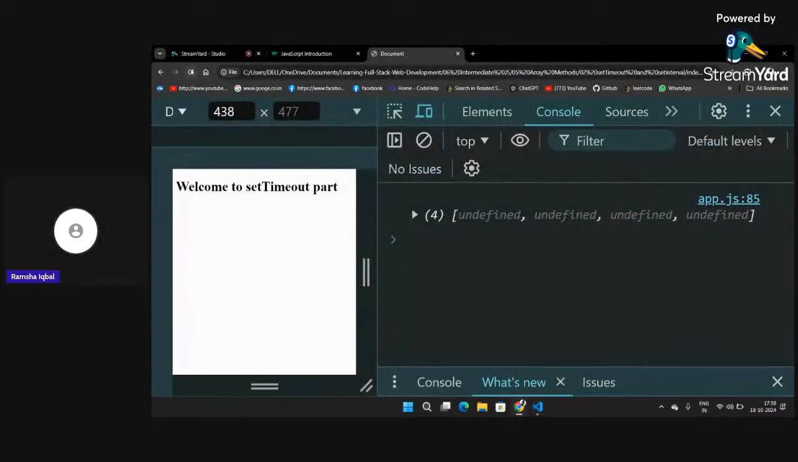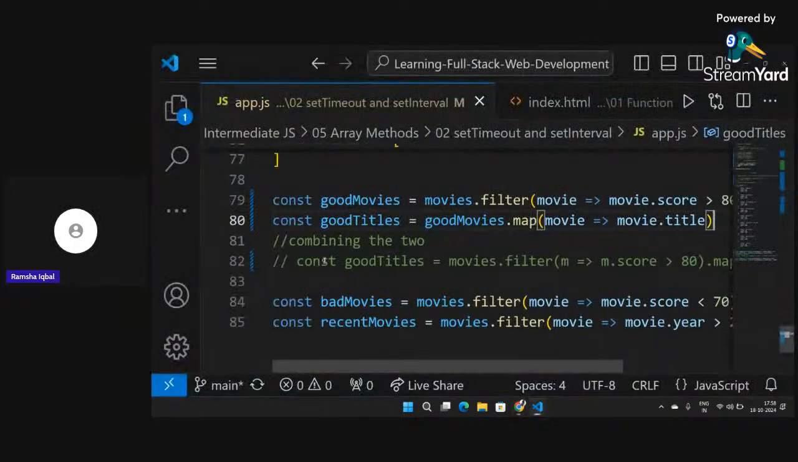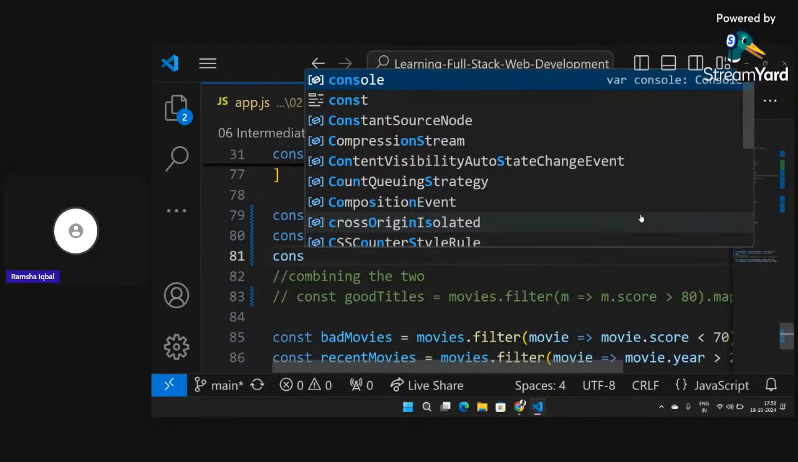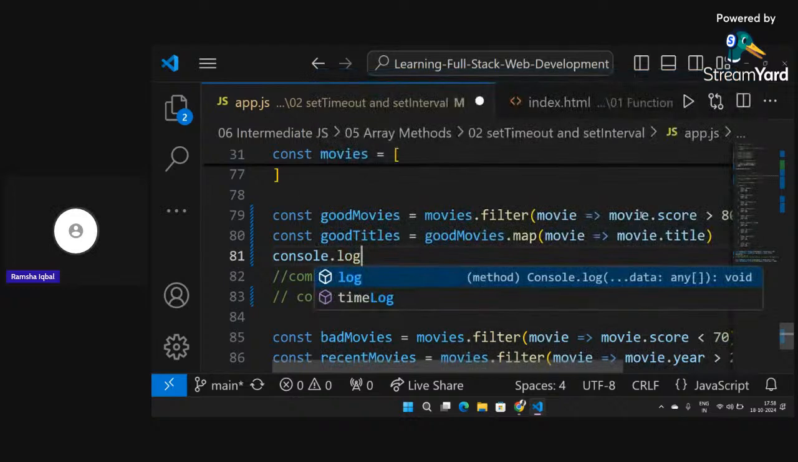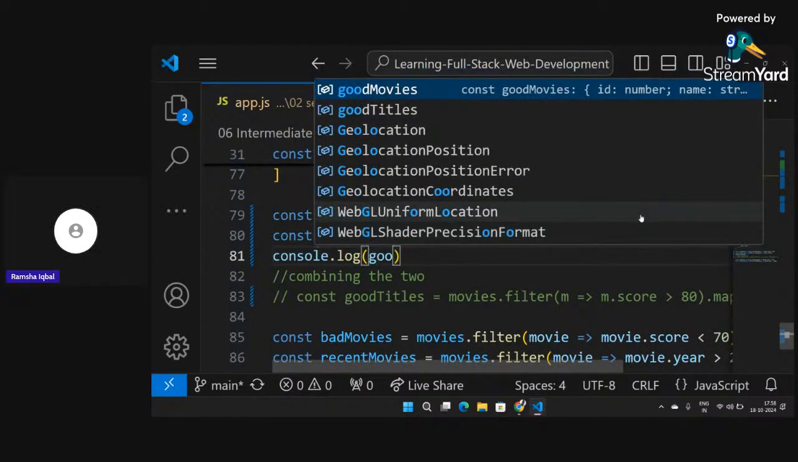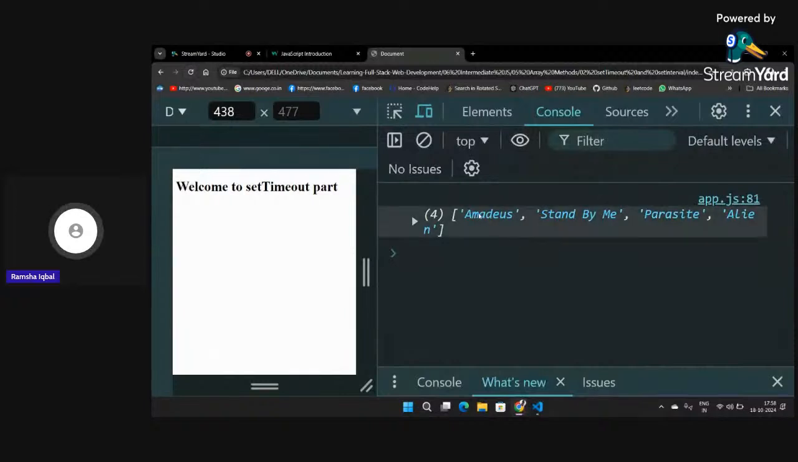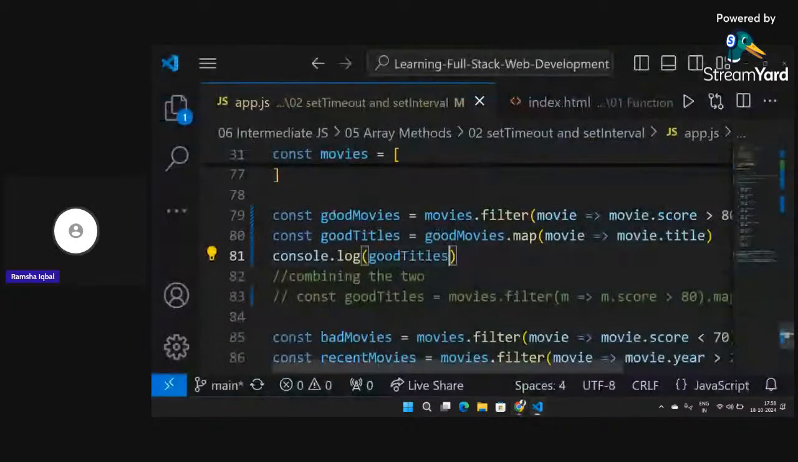If I go back and click on refresh, I also have to console log these good titles. So let me console.log good titles. Click on refresh. So I will get all the good movie titles here.